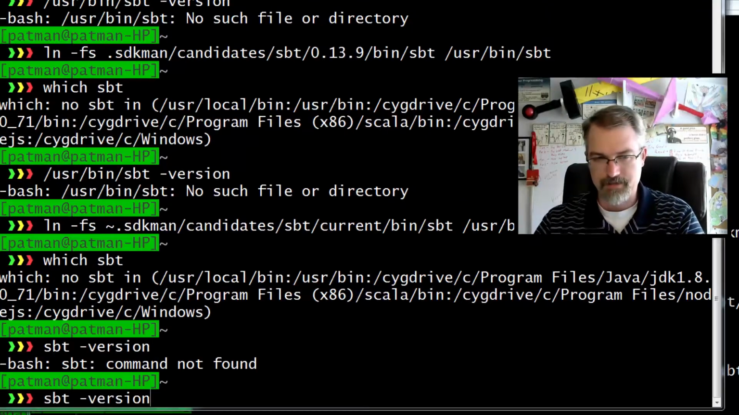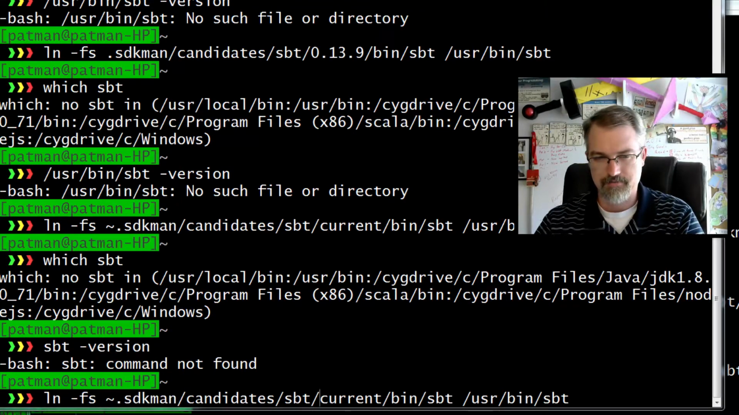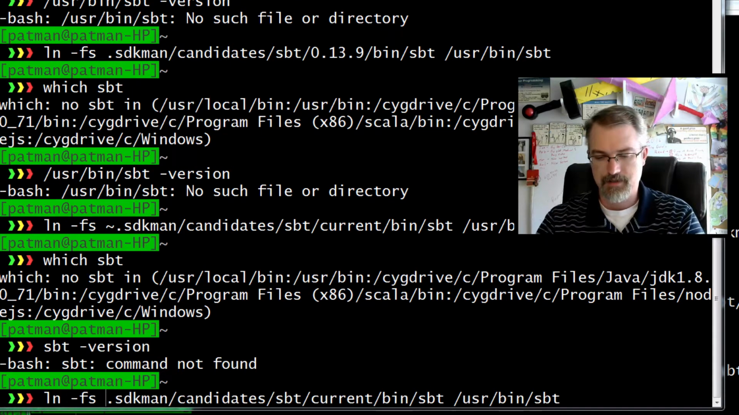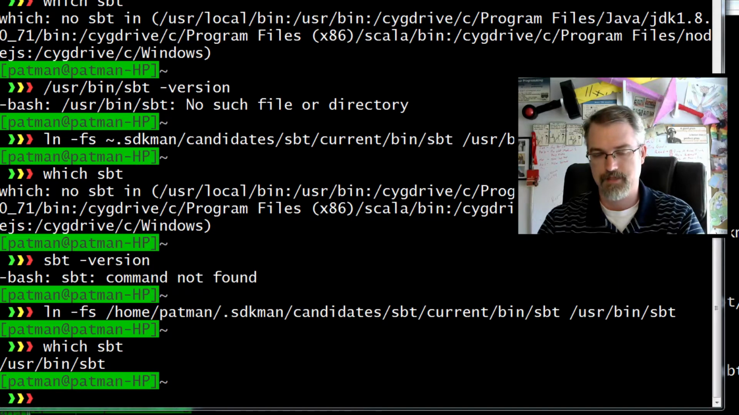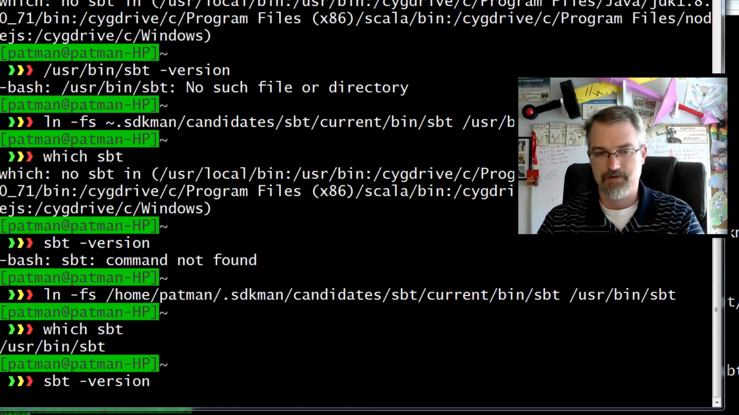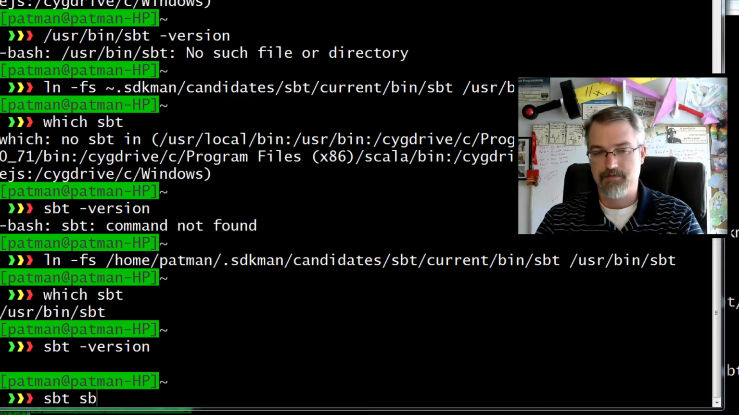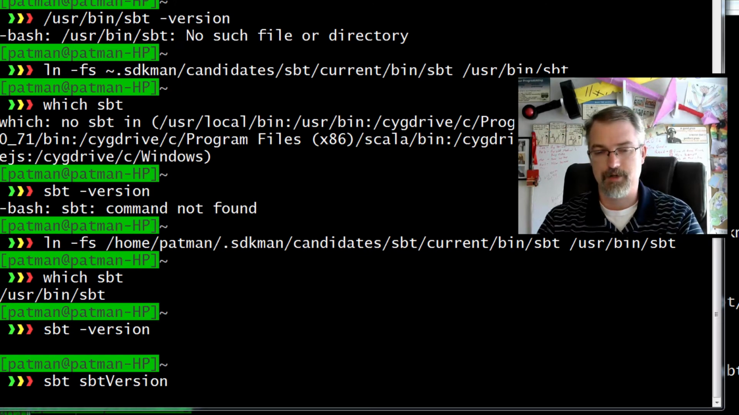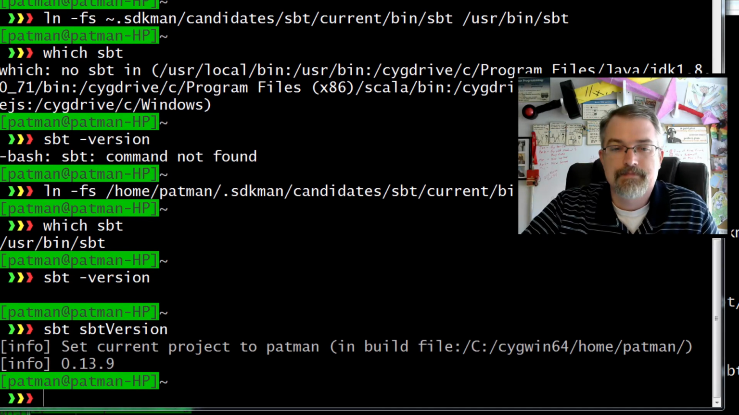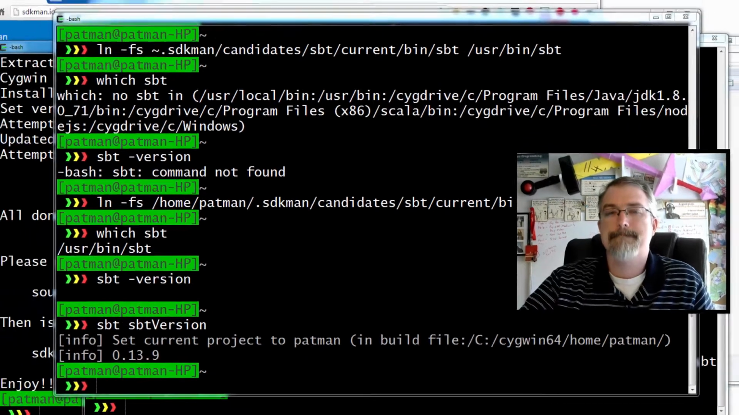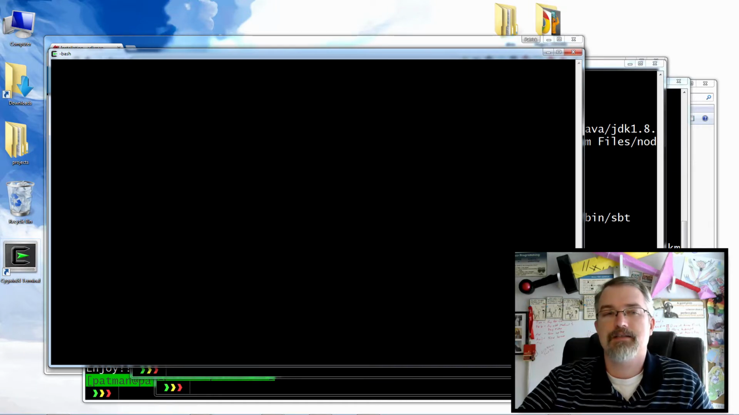Okay, I think I found the problem. I just need the absolute path, right? Tried a few things, but I think I need home, the whole path. That should work, right? There we go. sbt version. Oh, it's not version. sbt -version. There we go. So now if I open a new window, it should go fast.